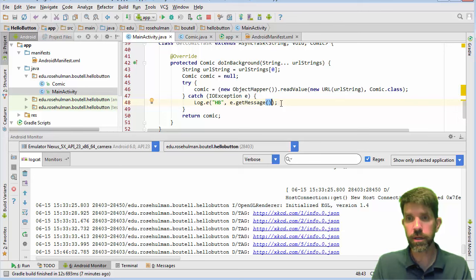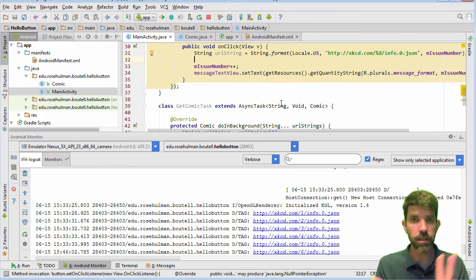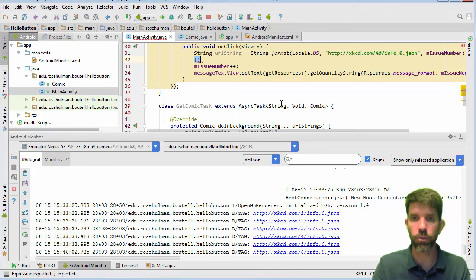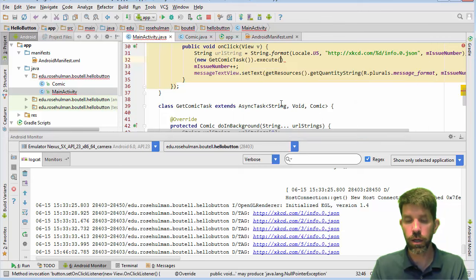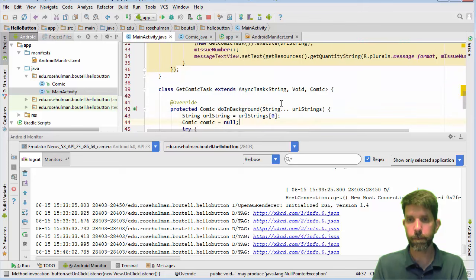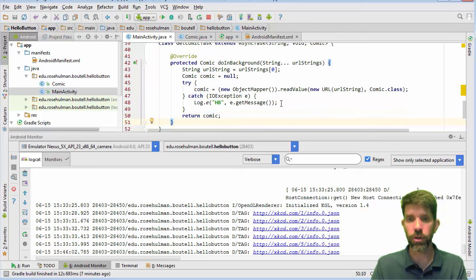Great. I want to kick this thing off. So let's go back up here, and remember, I need to make an instance of this task and call execute on it. So I'll do it all in one line. New get comic task, like so, dot execute, and I'm going to pass in my URL string here, like so. And if I ran this, it should appropriately give me the comic. I just need to do something with it.